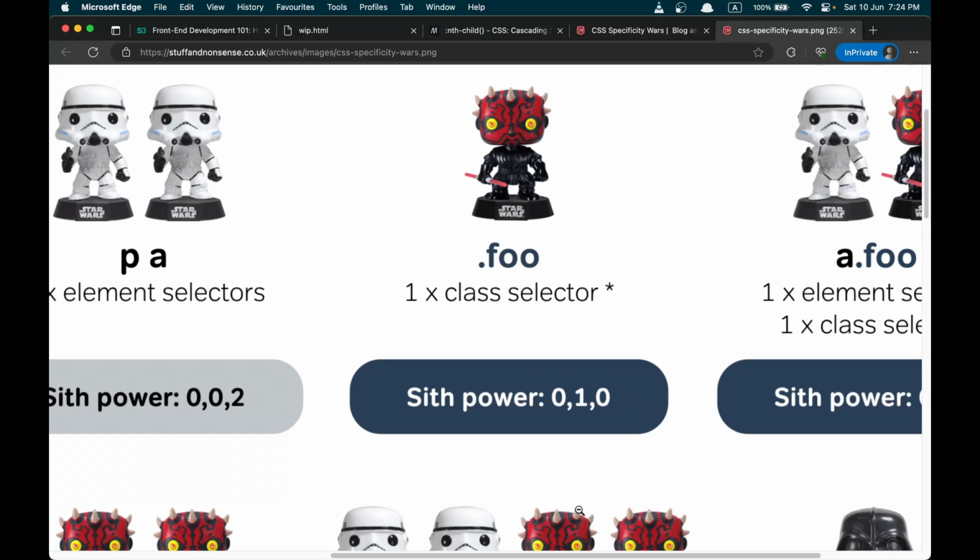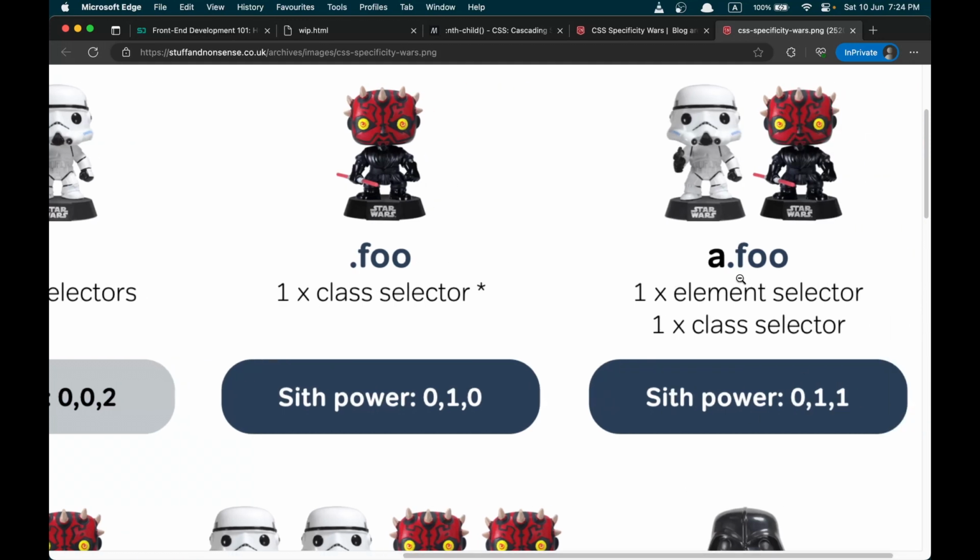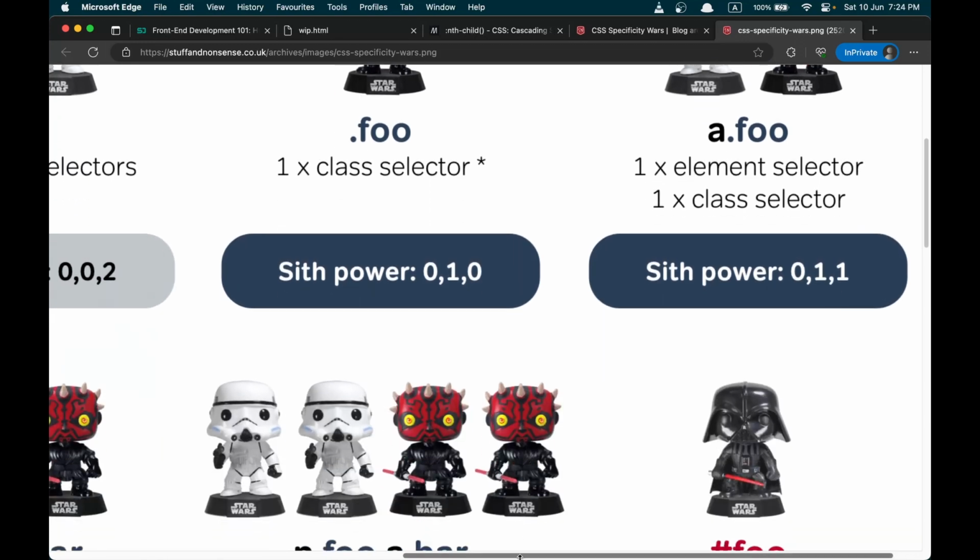So classes have a score of 10, and if we write our rule like this, with an element and then a class, a combination of both, here we are saying give me all the A elements with class foo. So all A elements with the class foo applied to them will be selected. So what is this score? You have one element and one class. So you type one here on the right, and in the middle, since you have only one class, you type one again, and this reads like 11. So the score is 11.